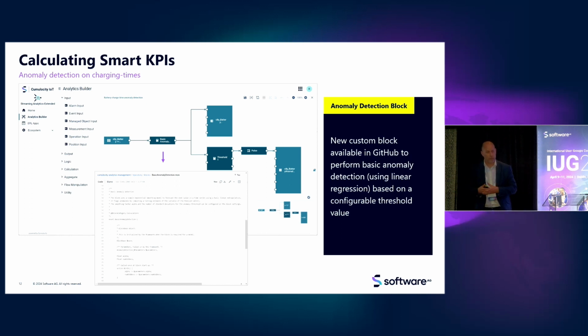So the key thing I want to mention here is that this was custom logic. The tools that we had in the Cumulocity box didn't cover this use case, so we created our own custom block to do so. And you can, of course, do the same. The block that we've provided here is available in a GitHub repository, so you can go and check out what we created.